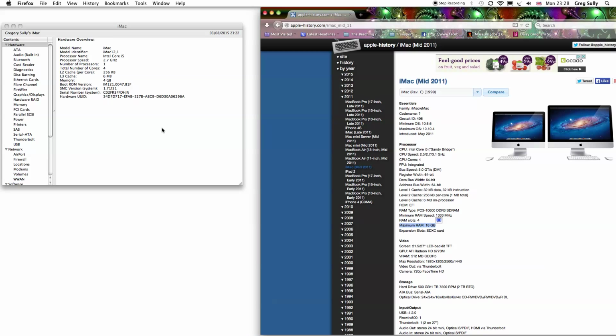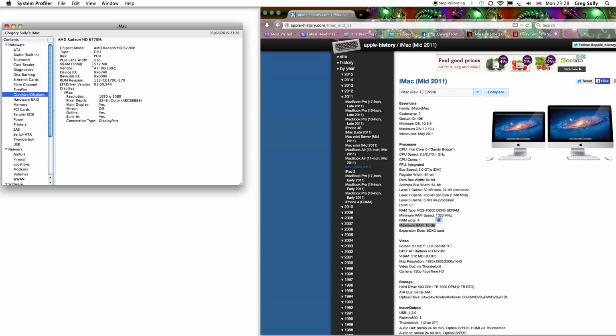So for display on this computer, I want to know how much video RAM I have. In this case I've got 512 megabytes, and that's the processing system I've got for the graphics card. So I've got an AMD Radeon HD 677M with 512 megabytes. It's not bad, it will do what I need to do. It tells me the pixel color depth, in this case 32-bit color, and it shows me the resolution of the computer, which is 1920 by 1080p.